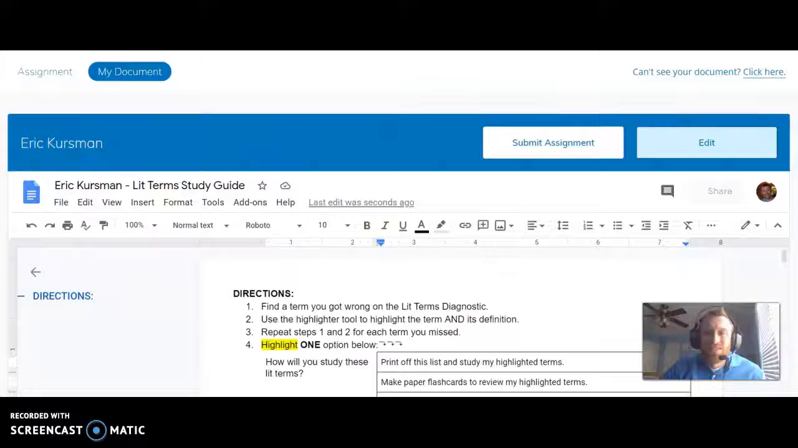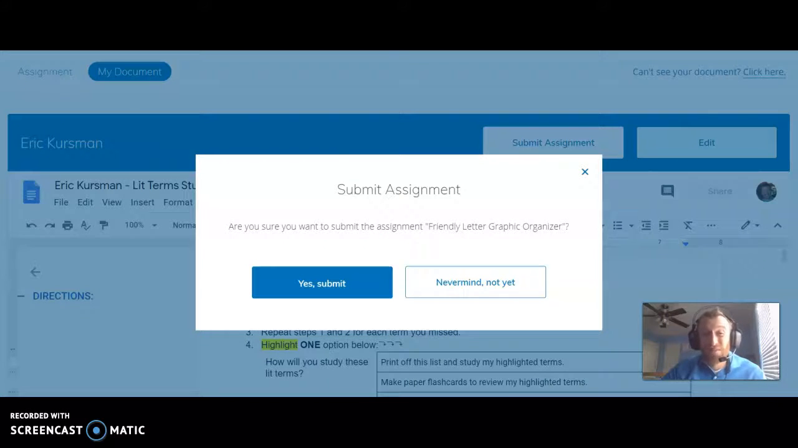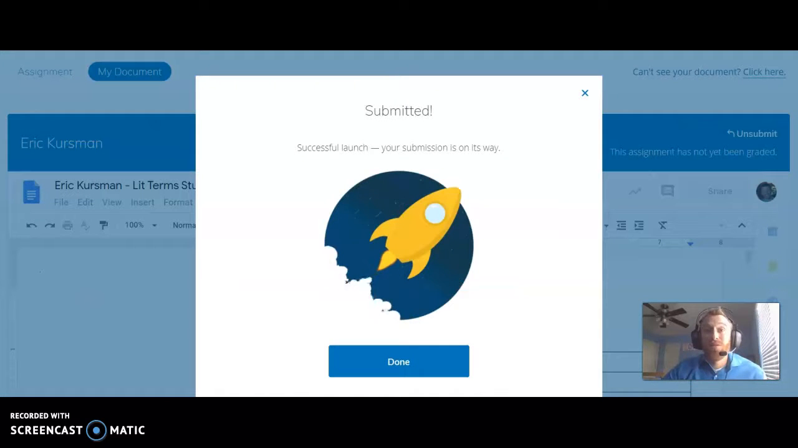Now, I'm not done yet. Don't forget this part. In Schoology, don't forget to actually click Submit Assignment. Yep, I'm ready to submit. Only once you see this rocket ship do you know that you're done. All right, cool. So what's next?